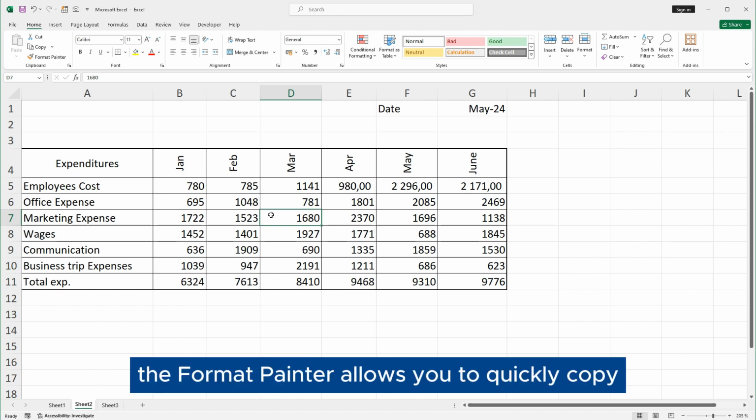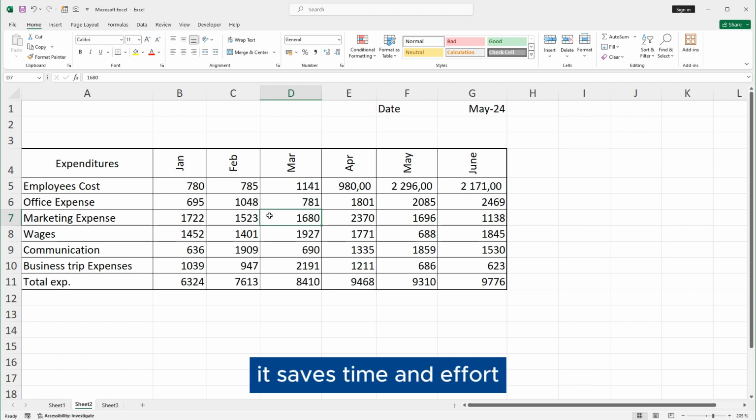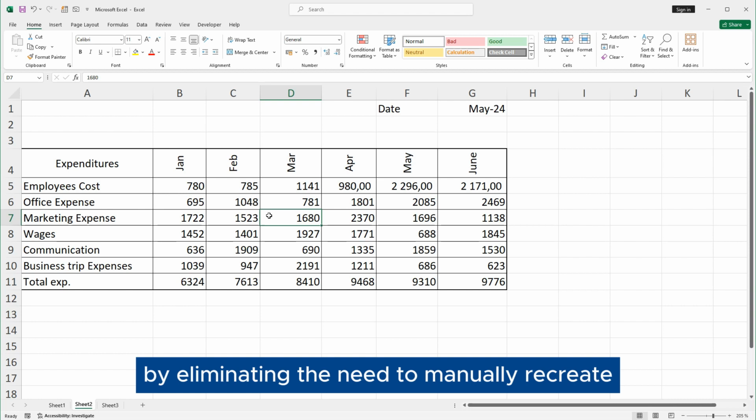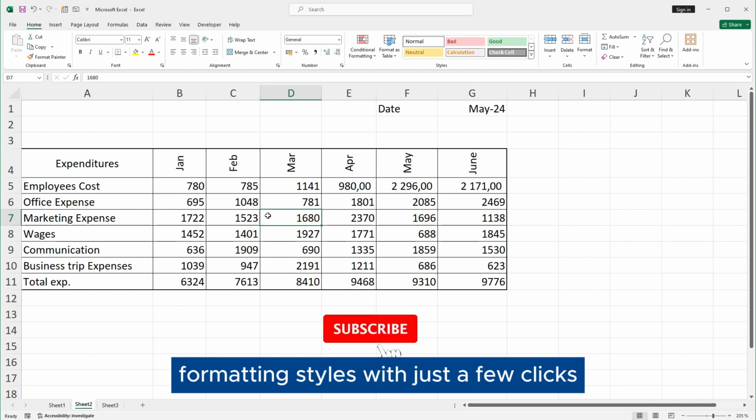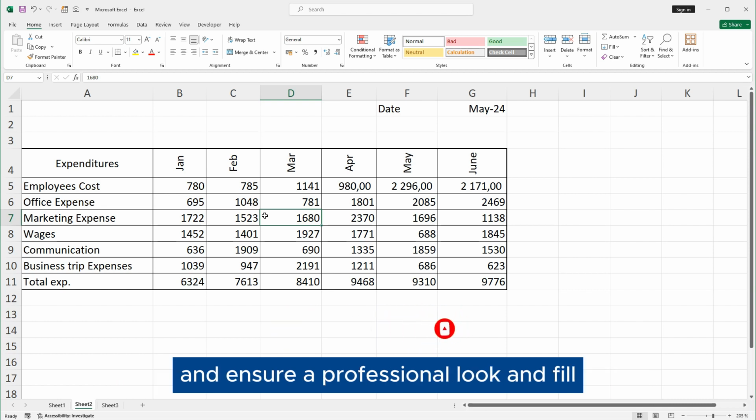In conclusion, the Format Painter allows you to quickly copy formatting from one cell or range of cells and apply it to another. It saves time and effort by eliminating the need to manually recreate formatting styles. With just a few clicks, you can maintain consistency in your worksheets and ensure a professional look and feel.